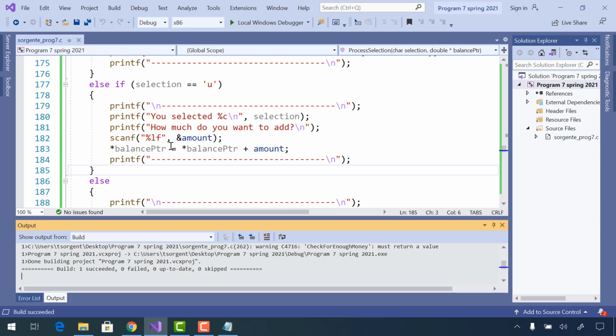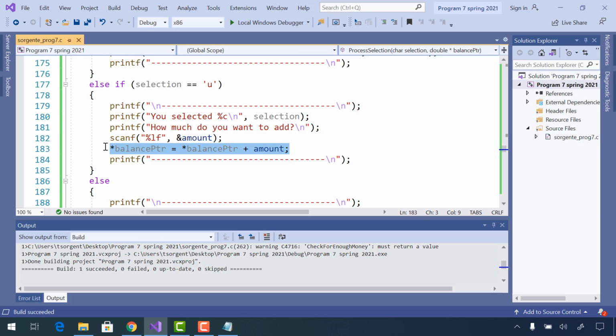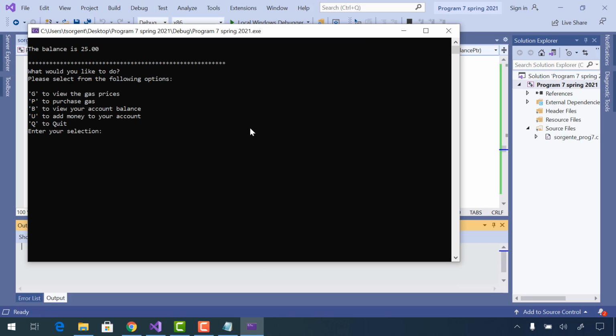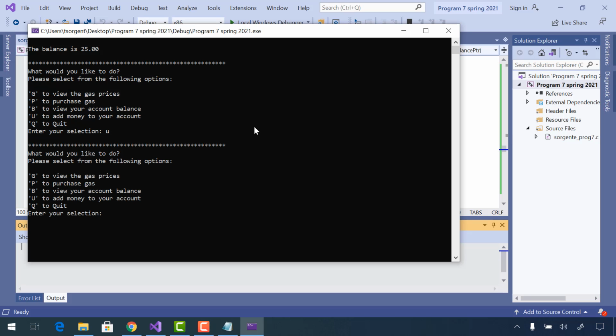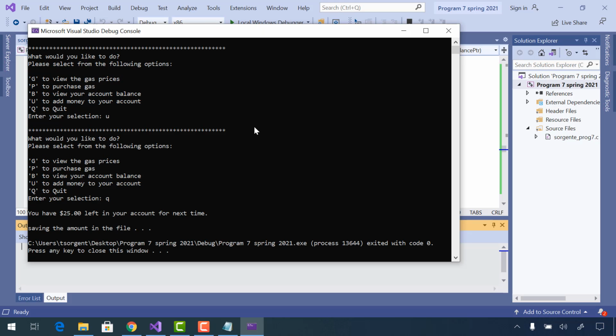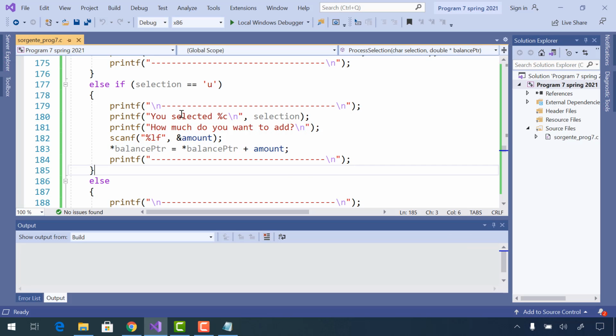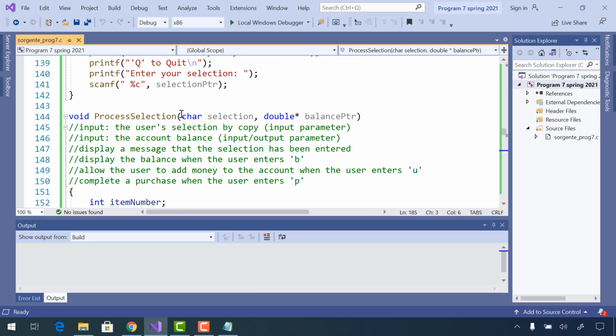But now this will be very interesting because if you select U, you're going to change the amount and then that's going to be saved into the file. So we should start out with $25. So there's $25, and now if I want to add money, I can add. Oh, and it's not working. And hopefully those of you who are watching this understand why it's not working. It's not working because I never called this function. So I need to make a function call to this function.